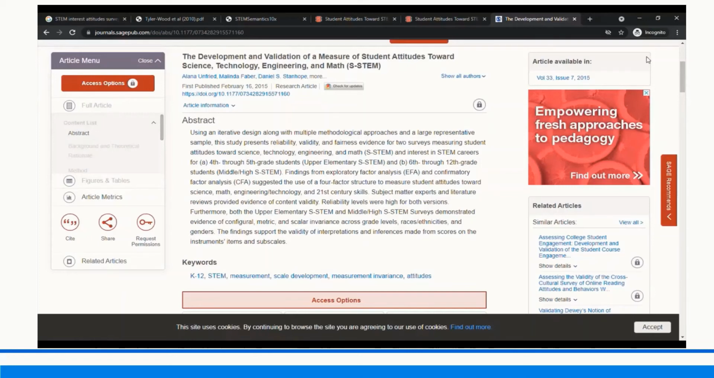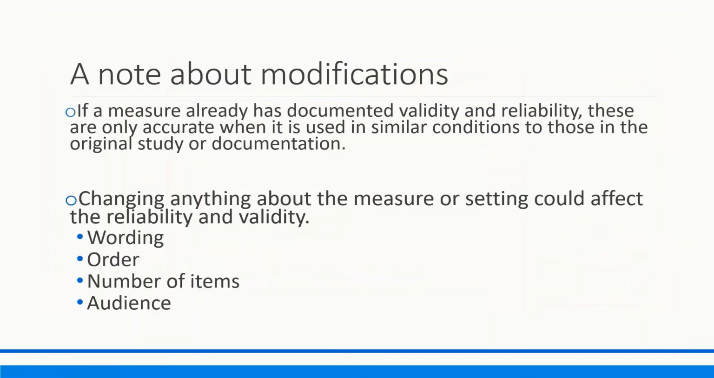Mm-hmm. Absolutely. So one note about modifications. Once we've found that measure that has good reliability and validity, those qualities are only going to apply when the measure is used in similar conditions to those in the original study. So if you change anything about the measure or anything about the setting, that can affect the reliability and validity. So if we try to change the wording of items, or we switch the order around, or we drop some of the items, then it might not have that same reliability that it originally had. And the same if we change the audience.